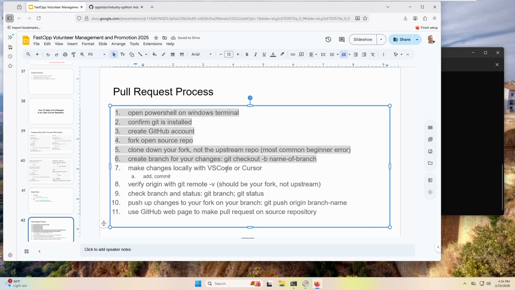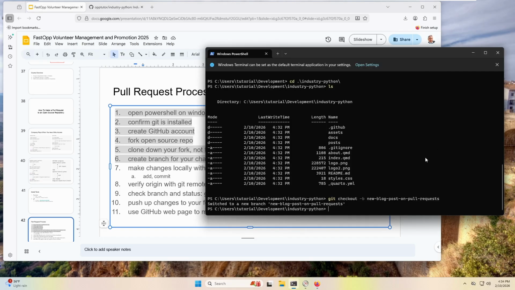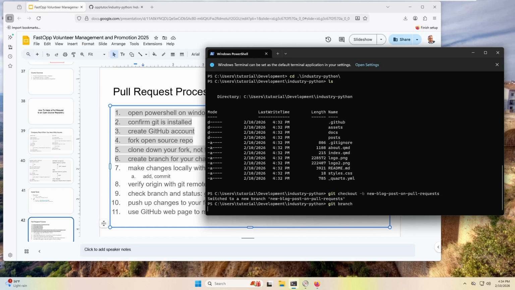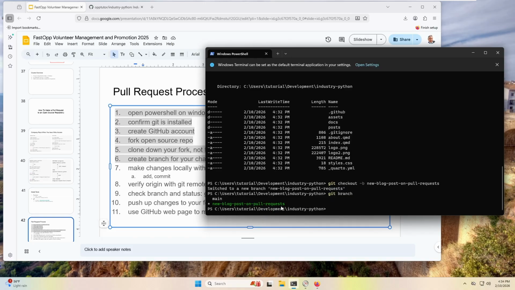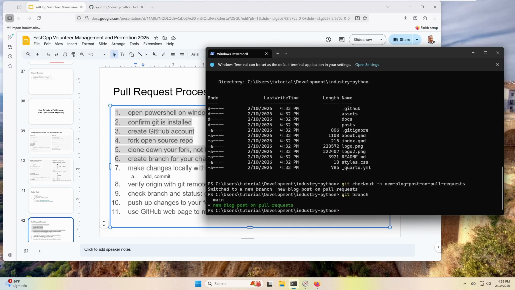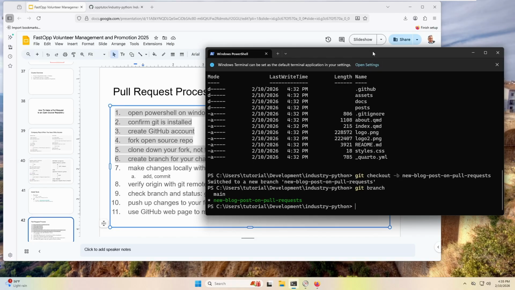Since you make the changes locally with VS Code or Cursor, I don't have this installed because I just installed this new version of Windows 11. I wanted to see what was on here. You can use anything, including Notepad. All right. So here, let's just confirm what branch we're on. So git branch with nothing here, and you can see that it's on the new branch that we just created.